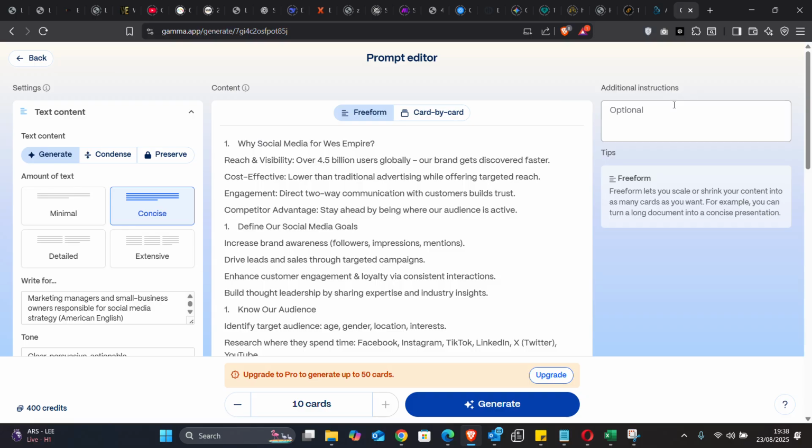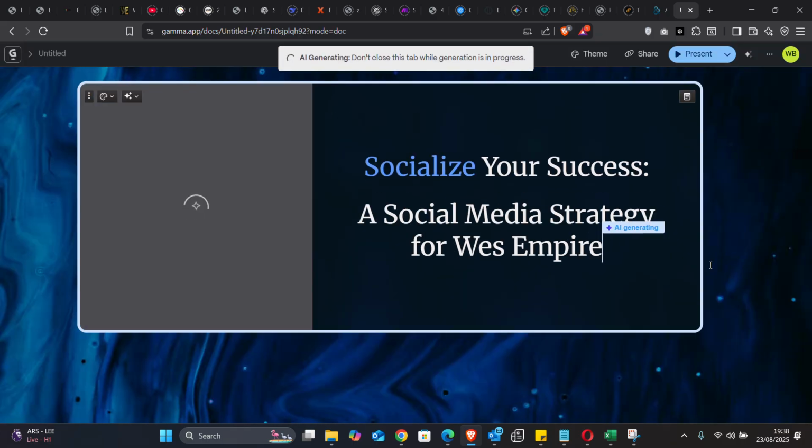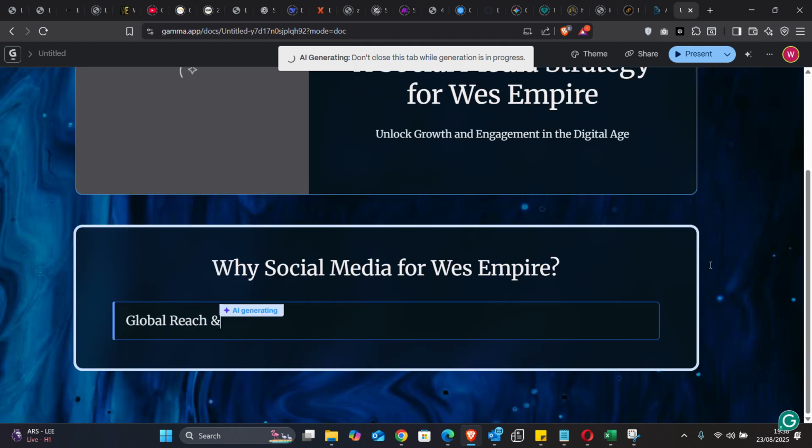The other thing here is additional instructions, in case you want anything else done on your presentation, then you add it there. In this case, I feel that we are good. So what we do now is click on this generate button, and let's watch and see the magic. So click generate and Gamma will do its thing behind the scenes, and you can see what's happening.